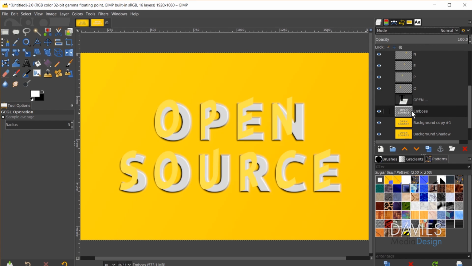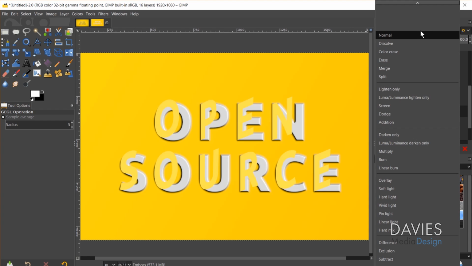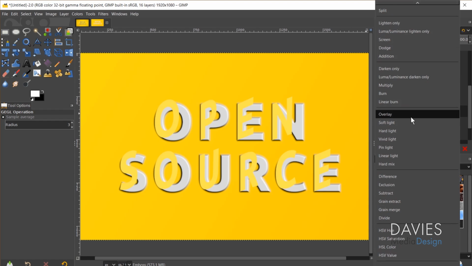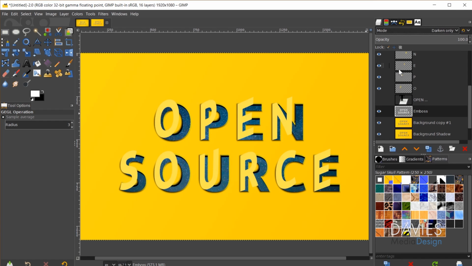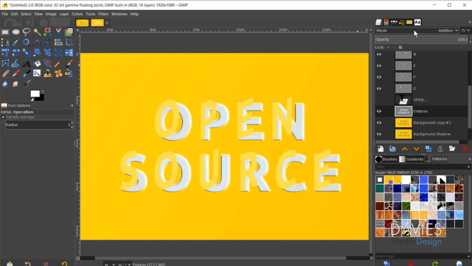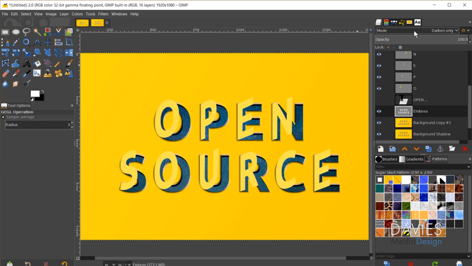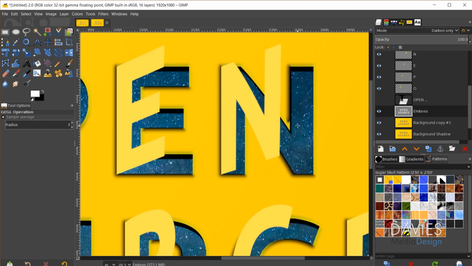Then what I'll do with this emboss layer selected is come over here to the mode, and I'm going to scroll down here. You can sort of cycle through all of these layer modes to see which one you like the best. I actually liked the darken only one the best for this particular case. So you can just use your mouse wheel up top here like so to see which one you like the best. I'll hold Control and zoom in.